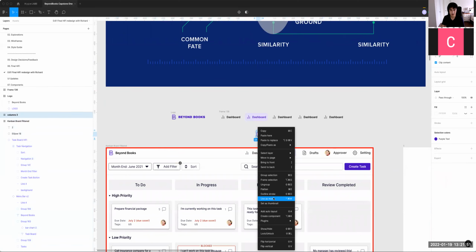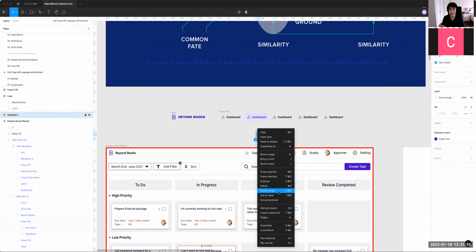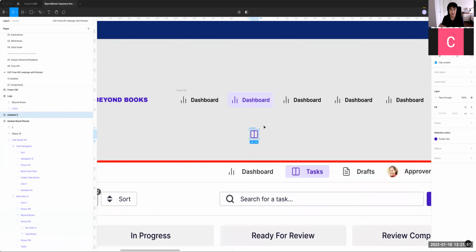Yeah, it makes sense. I guess, is this too fast or too slow for you? It's a good bit faster. Okay, cool. Yeah, you can go faster.